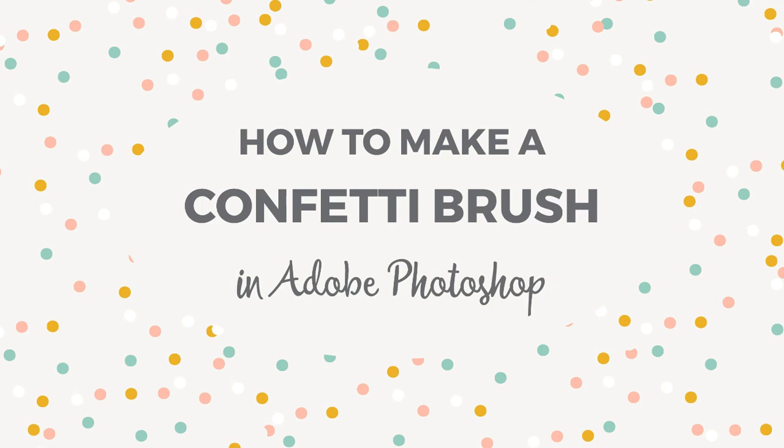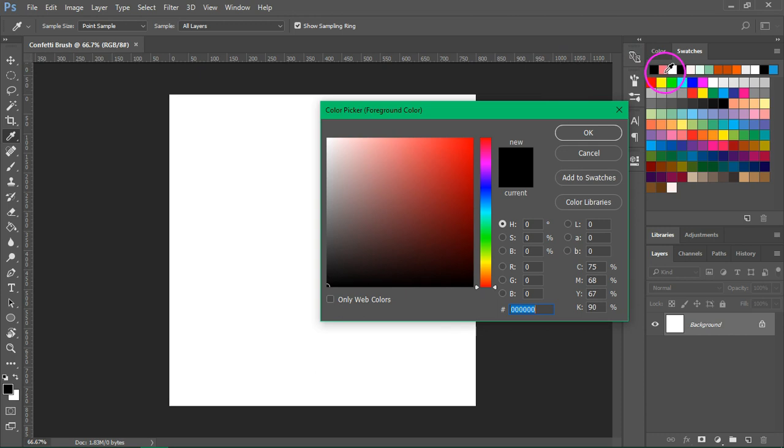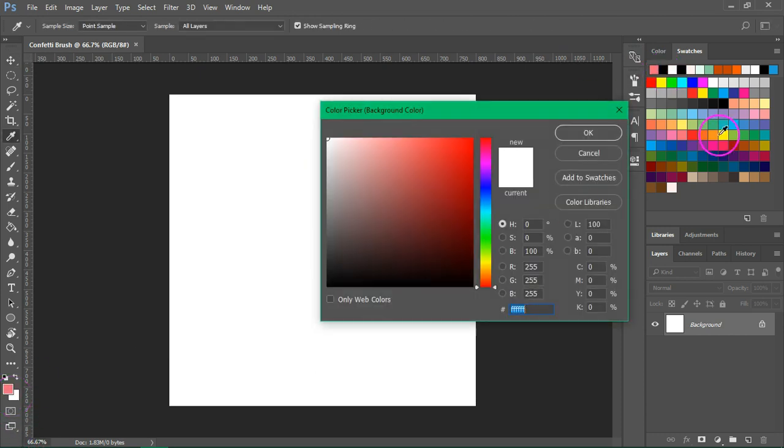In this tutorial I will show you how to make a custom confetti brush using Photoshop. First, we are going to create a simple confetti brush using the basic Photoshop brushes, and after that we are going to make our own custom brushes. So open Photoshop and let's get started. Select your favorite foreground and background colors. You are going to need this later because you are going to create colorful confetti brushes.